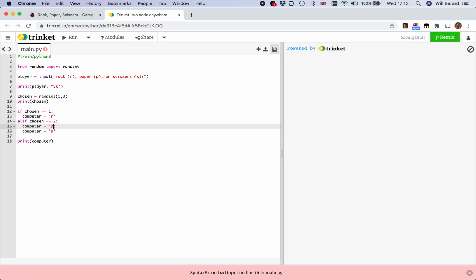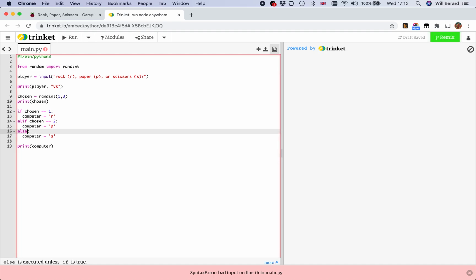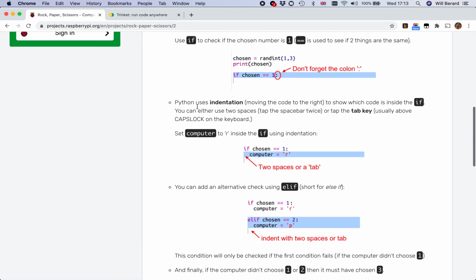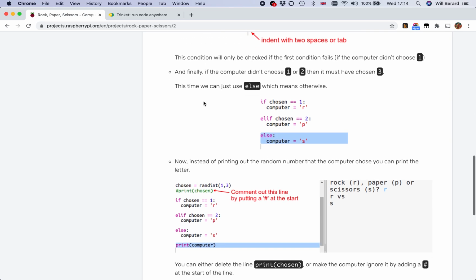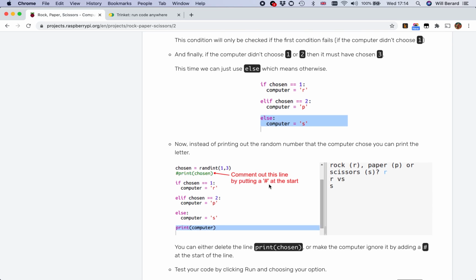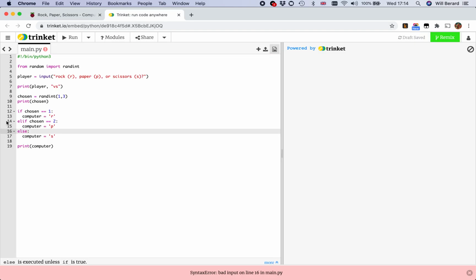So, oops. Yeah, so chosen equal 1, or else if chosen equal to 2, else. Because we've asked for a number between 1 and 3, if we're here, obviously chosen is equal to 3, and then computer is S. You can comment things out by putting a pound sign or hash at the start. So we're not going to show chosen anymore, but instead we're going to print computer.